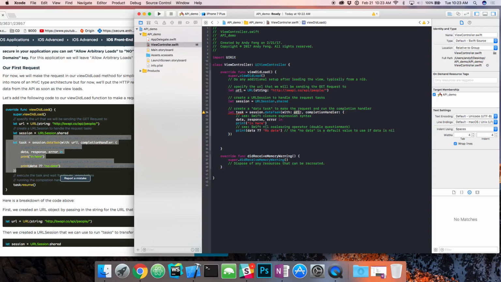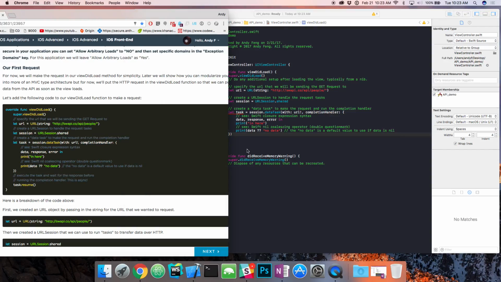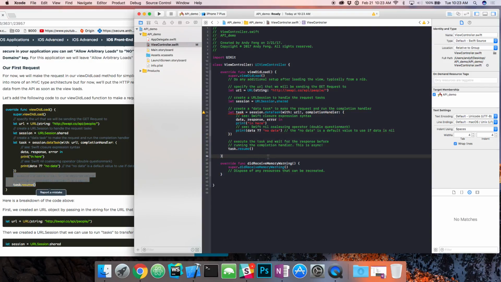And here, this is a good little bit of syntactic sugar. If you want to print some data, you don't know if it's nil or not. If it's an optional and you try to unwrap it when it's nil, sometimes it'll crash, right? So if you do the two question marks and give it a string afterwards, if that is nil, it'll just print no data and it won't crash your app. Okay? So we do that, and then we execute the task and wait for the response, which is right here.